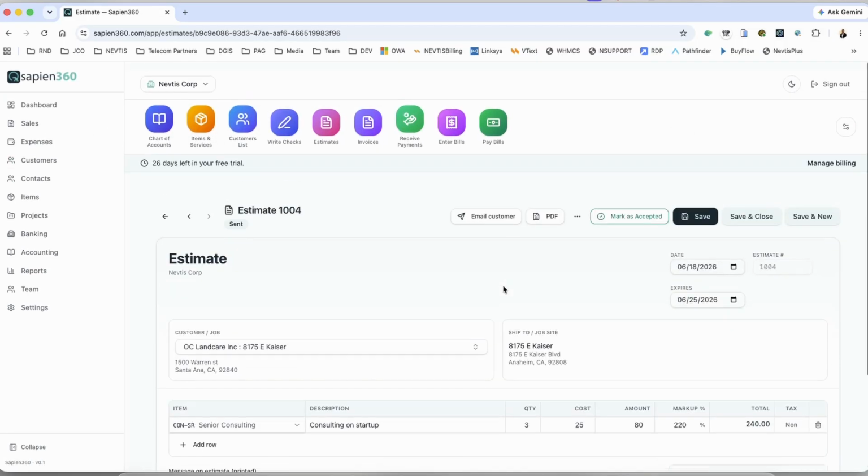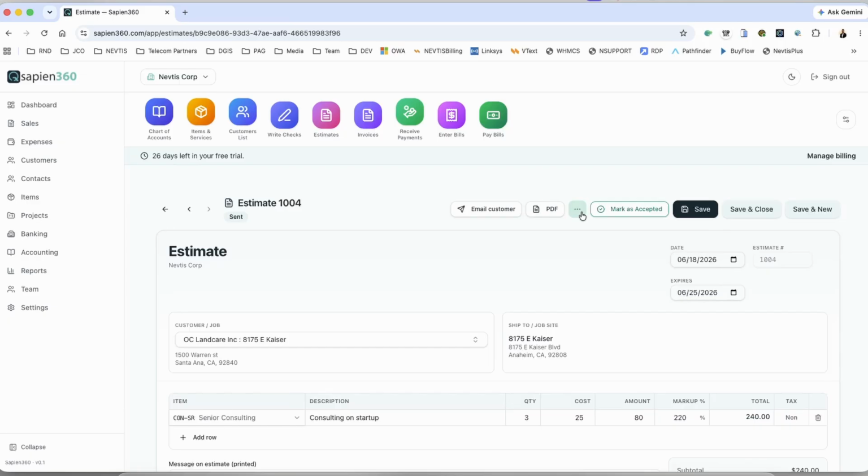This is the cool part from estimating. If the customer says, hey, you know what, Juan, let's do it, let's go ahead and get that started, you can click on Mark as Accepted. Now, there are two things you can do from this point. You could either create a contract or create an invoice.